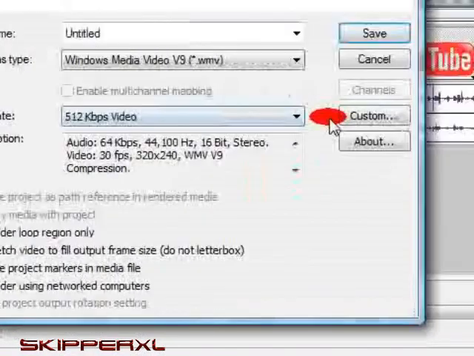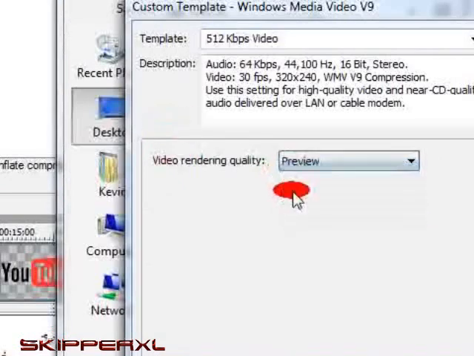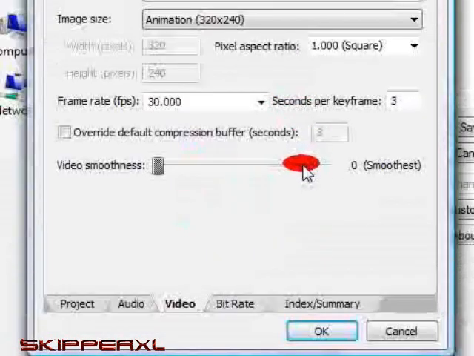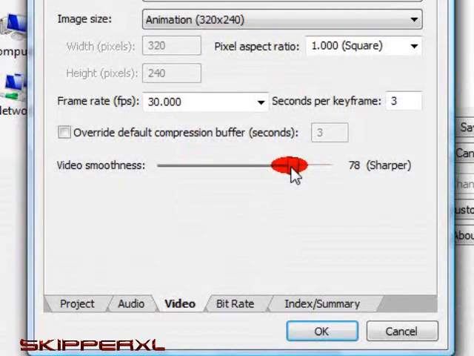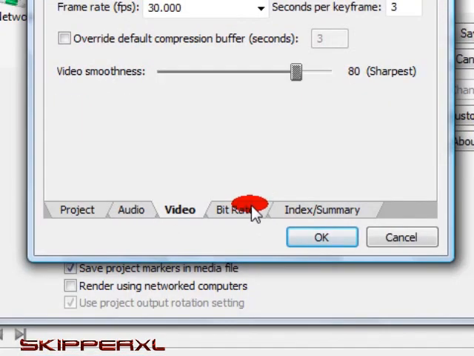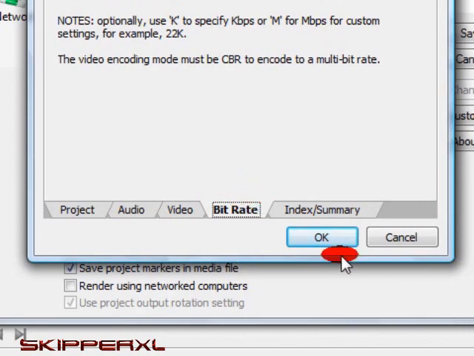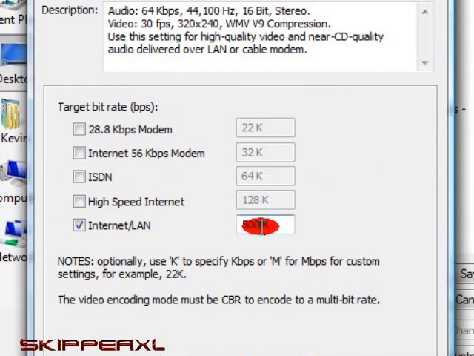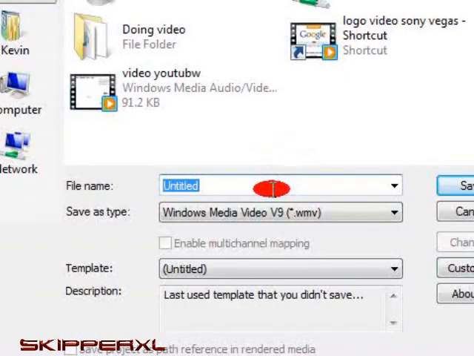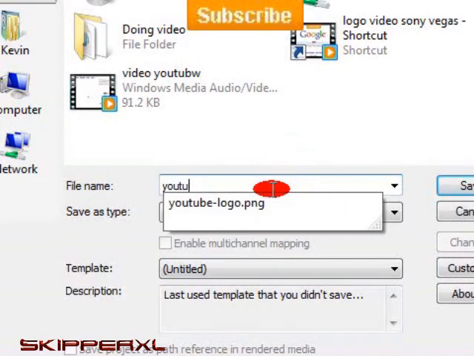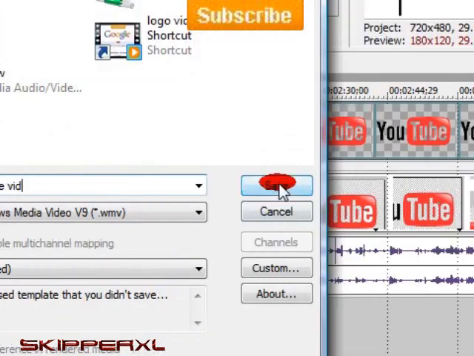Yes, 3 MB/s. Custom. Preview. Video, 80. That's 80 out of there. Bitrate. Oh, it's slowing up my computer. Bitrate, stick it to 1M. Okay. And then I'll just stick it to YouTube vid. So click save.